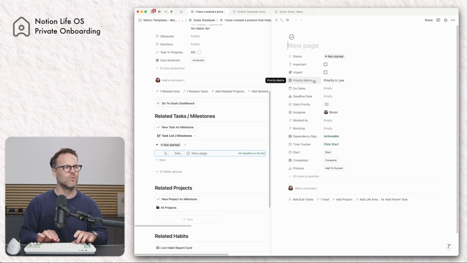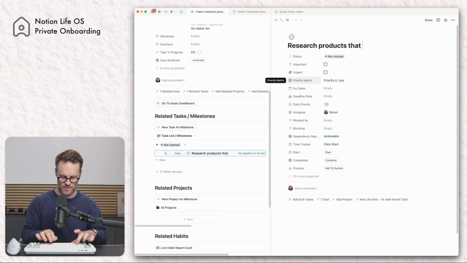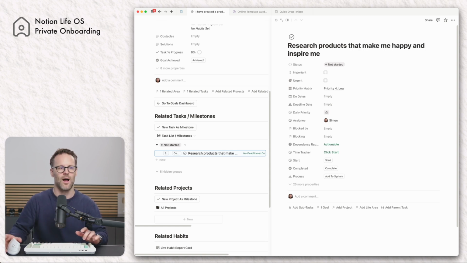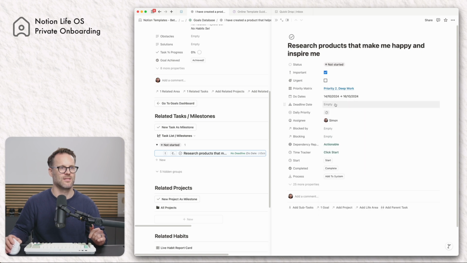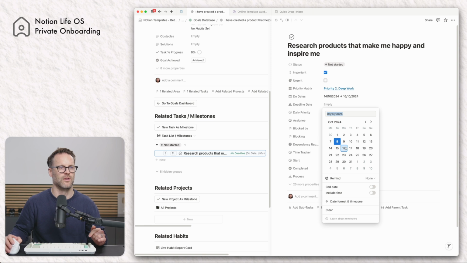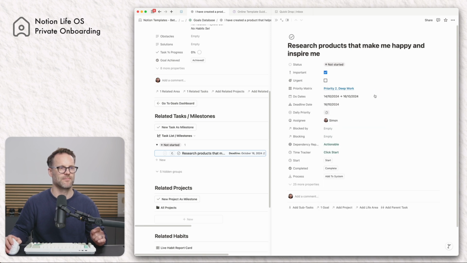what should we say? What is this thing? I've created a product. So: research products that make me happy and inspire me. I'm just making this up. It's deep work and I'm going to do that next week, 3 days. Give it an end date. I want to work on it for that period. And let's make the deadline for this milestone the 16th.